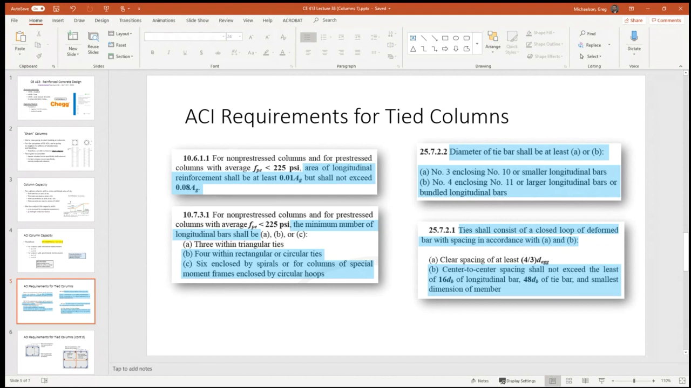Chapter 10 has some provisions related to reinforcement. It says that the area of longitudinal reinforcement shall be at least 0.01 Ag, but shall not exceed 0.08 Ag. If you remember rho values, your reinforcement ratios, it's stating that your reinforcement ratio has to be between 0.01 and 0.08. In other words, we have to provide some level of reinforcement in the column, but we can't provide too much. And anytime we design a column, we have to keep our reinforcement between those values.